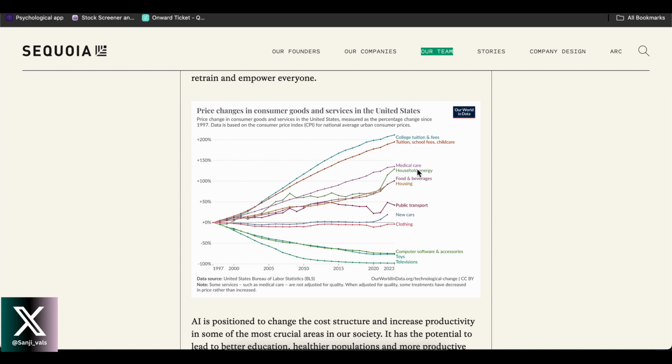In my example, I am choosing beverages. This is the price change in consumer goods and services in the United States, and the authors of this article suppose that these industries will heavily rely on artificial intelligence to decrease the costs, and the revenues will expand further. So you should put higher emphasis on college tuition, universities, medical care, household, food and beverage, housing, something that is above this 100%. And for today's example, I'm choosing these beverages.